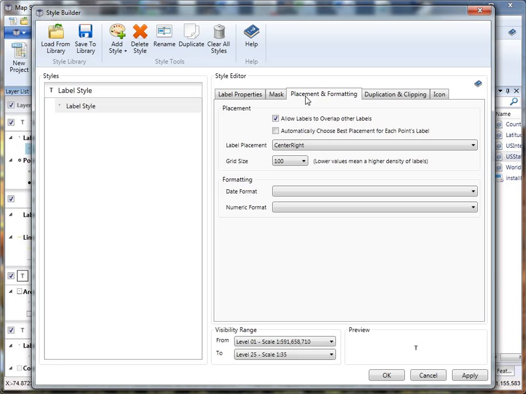So as you can see, the Placement and Formatting tab gives you lots of different options based upon the type of feature layer you're dealing with, and gives you a lot of control over how you want to label your map.